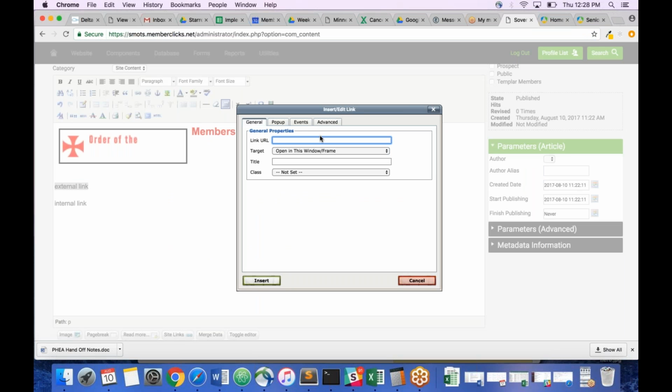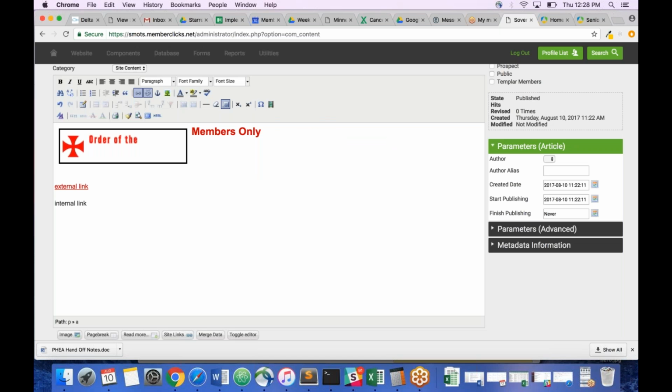I'm just going to use your home of the site, and then we'll just insert. And at this point, we've created an external link.